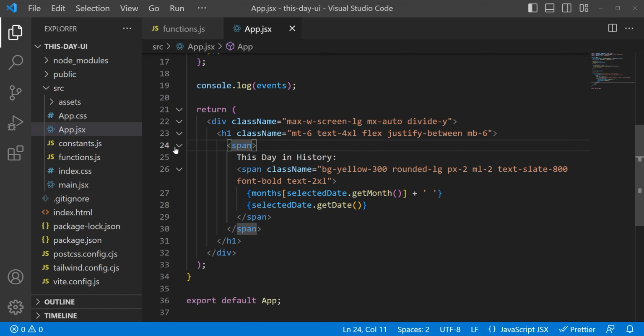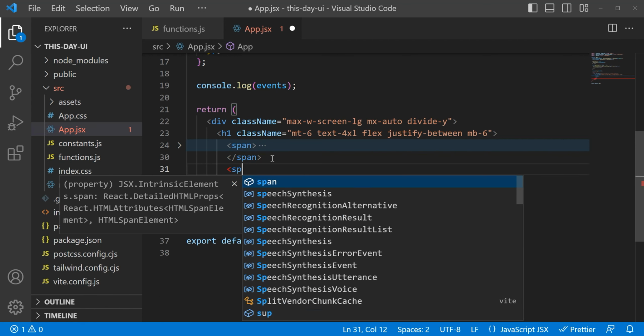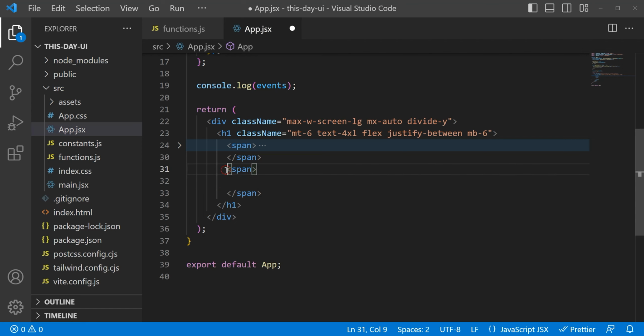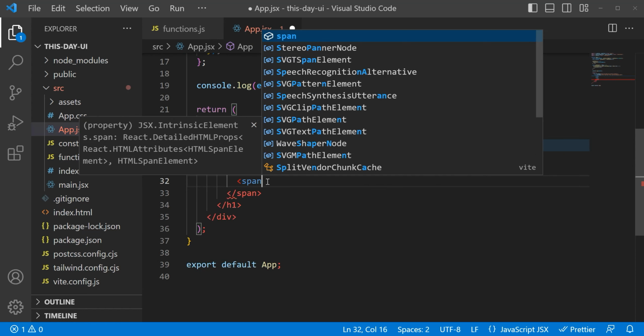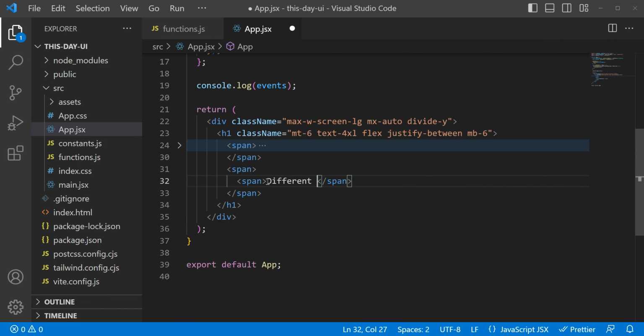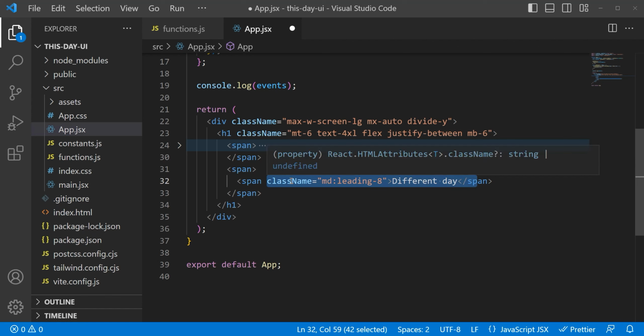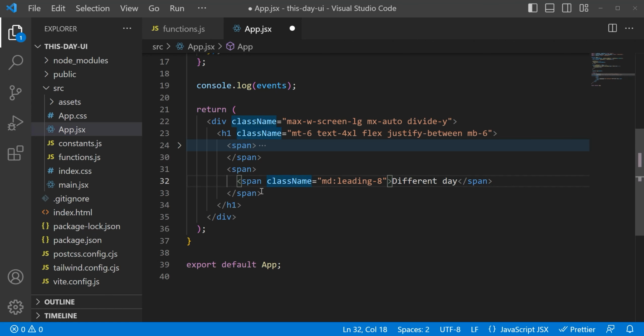Now next to this span, I want to add a div, or actually we can use a span as well. And inside of this span, we're going to have text, and when we click on this text, we want to open up a calendar. Here we have another span, and we will have a text of different day, for lack of a better wording. Now let's add a class name. Let's add on medium resolution and higher, a little bit of line height, so leading 8. This means that on smaller devices, we're not going to have a bigger line height, but on the larger devices, we want it to appear more like a button.